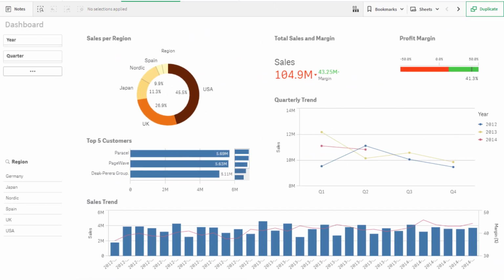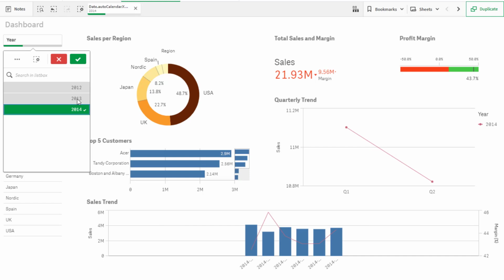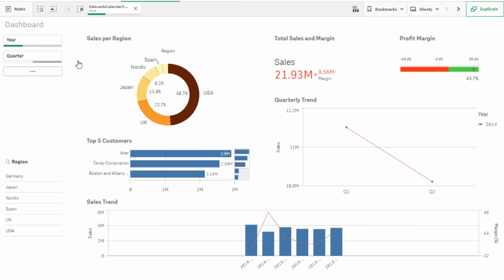Back at the app's sheets visualization, let's move on to how we can interact with an app and isolate different subsets of data. We can do so by clicking directly on a visual element within a visualization. In our example, we isolate 2014 sales year by clicking on that value in the year filter pane. Then confirm your selection. All other visualizations within the sheet will adjust to reflect your selection.